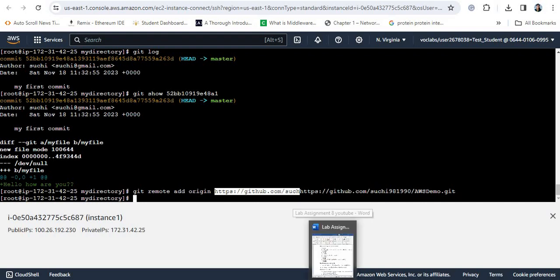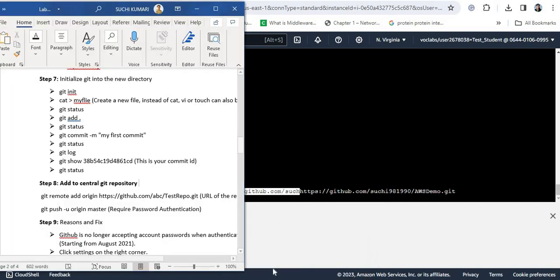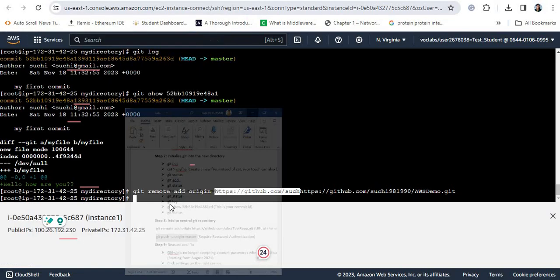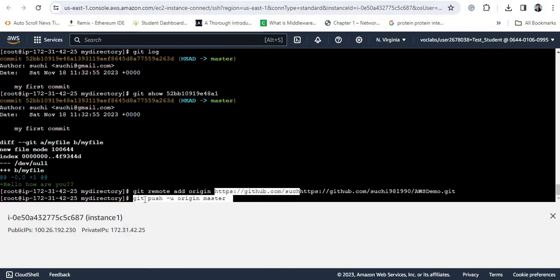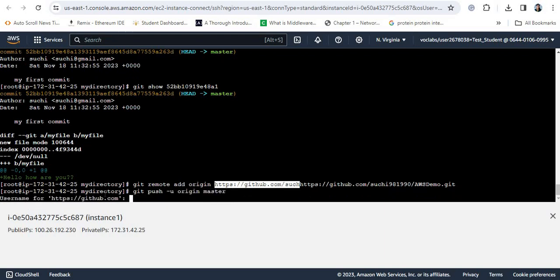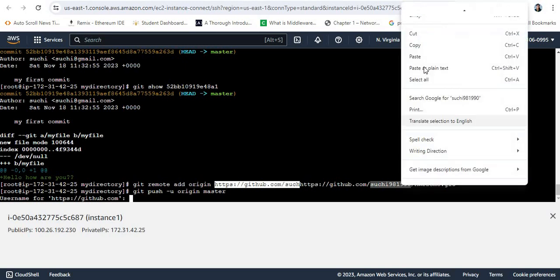Now it will ask me to push the content, right? So I need to paste this message here. I will paste it: git push -u, for user purpose, origin and master. Then it will ask for the username. So my username is this one, Suchi981990. So I'm just copying this username.